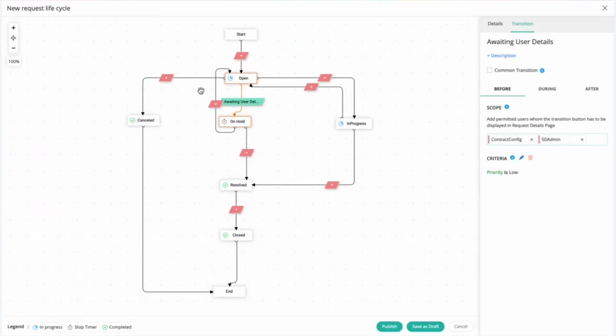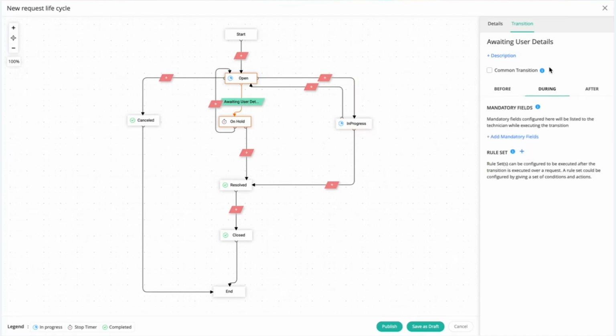So once again, this is a very straightforward workflow where I only incorporated one status. But if you want to have multiple statuses and have different criteria, that if it is low, show this button. If it is not low, if it's high, medium, or critical, show a different button. So that's before. So what needs to happen before clicking this button, and then we'll move on to during.